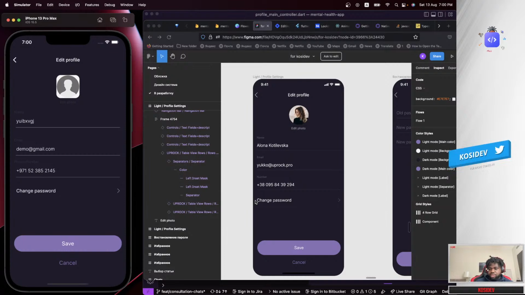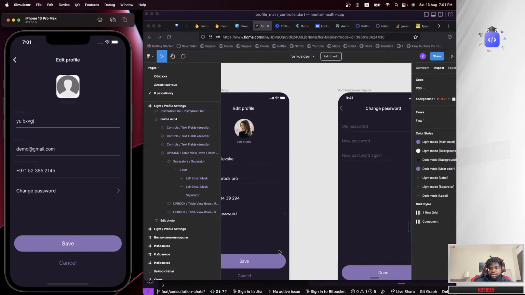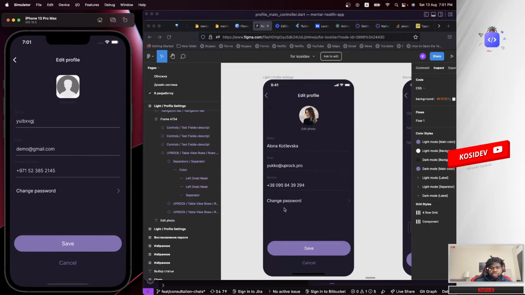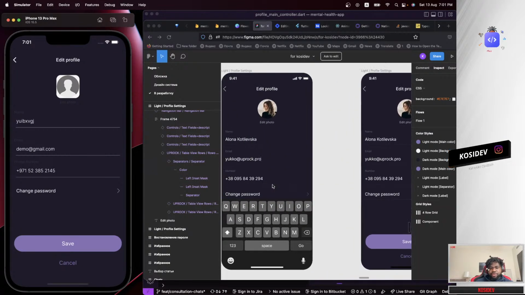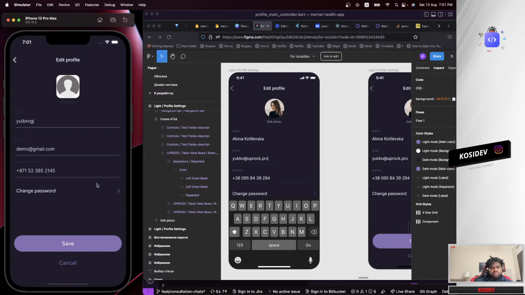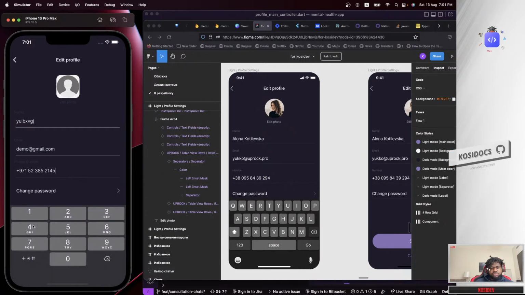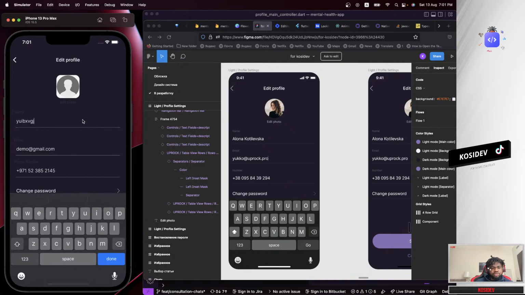Yeah, they're okay. And again, we have the change password. Yeah, that's okay. So these ones are okay with me, not just with me, but with the whole design we have. And the keyboard is also showing the color that we need. Just open this. Yeah, so the dark mode keyboard color.